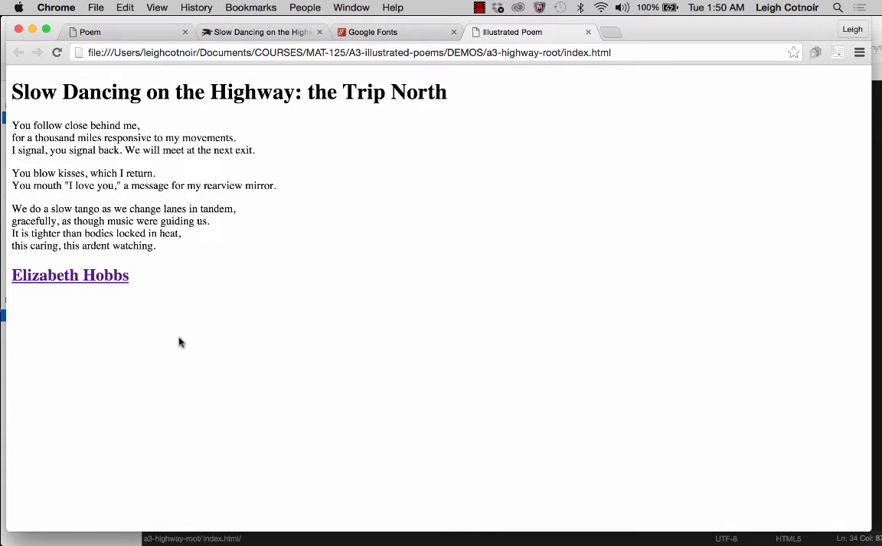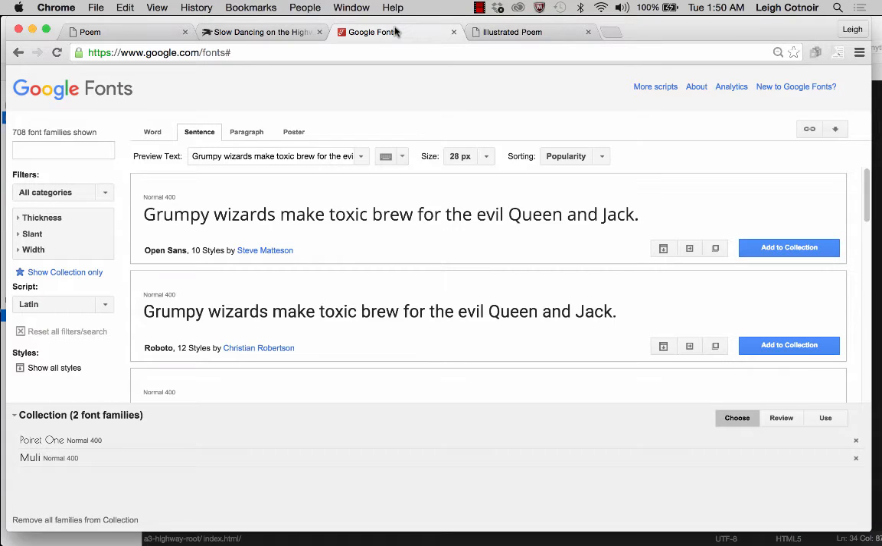Okay, now that we have all of our semantic HTML set up, let's go ahead and figure out some fonts. I'm going to go over here to Google Fonts, and I went ahead and took the liberty of picking some, so you don't have to watch me search through them. And I just want to remind you of a few features that are really useful in case you've forgotten.